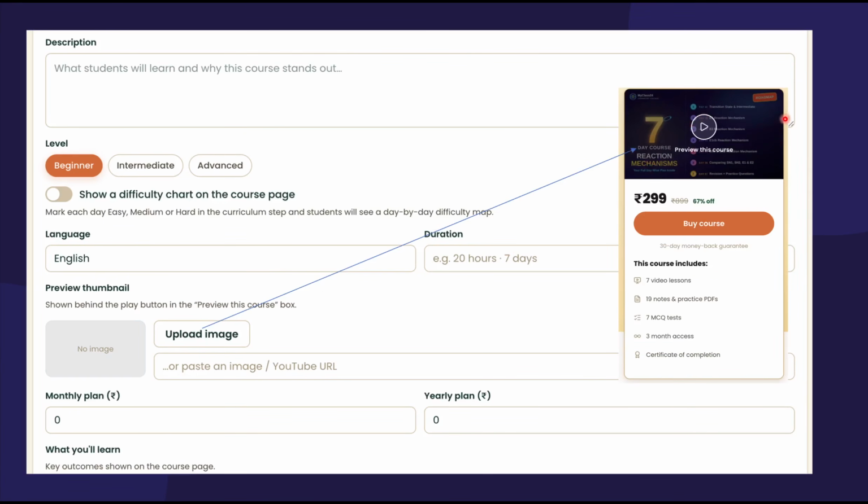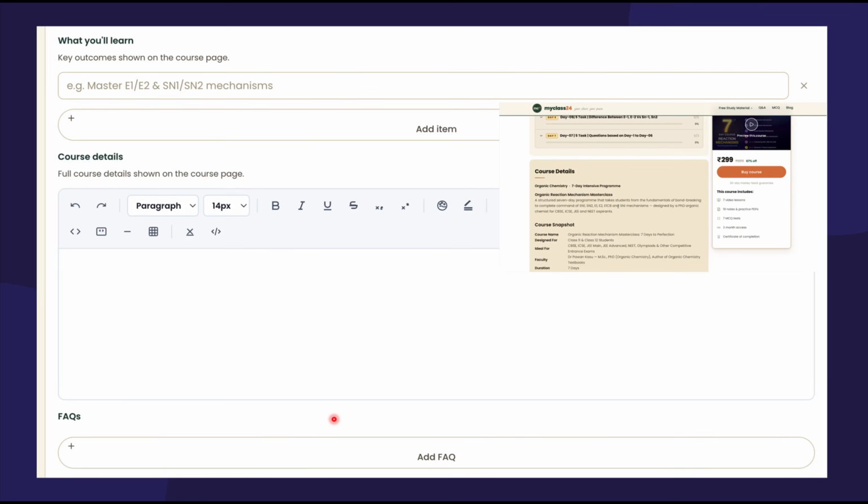Now come to profile, this part. When you scroll down from the description, there is an upload image. This image you see in the front of the course, this image is this one. So just paste your image, or if you are uploading from YouTube, just paste the YouTube URL here. You will see the image displayed.